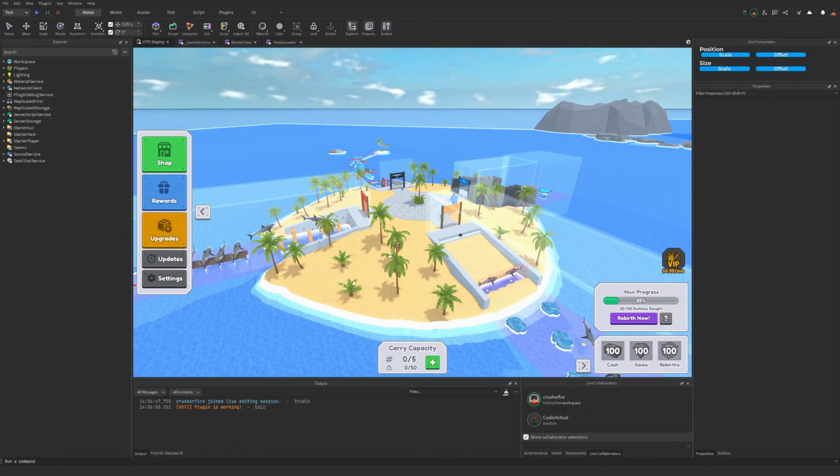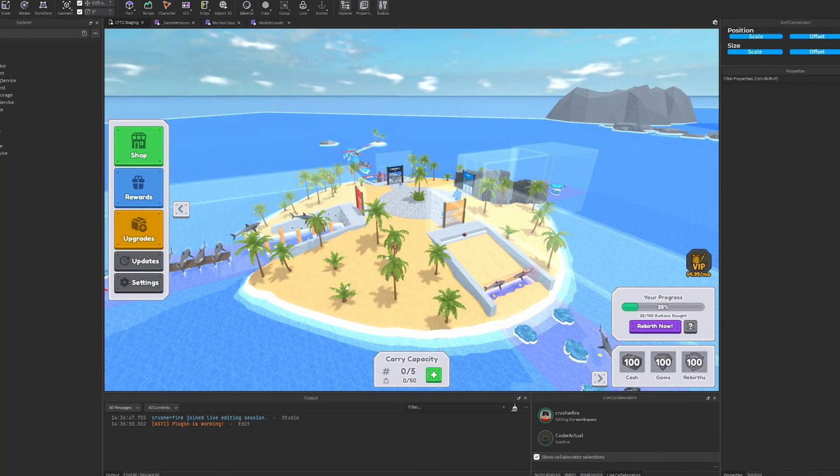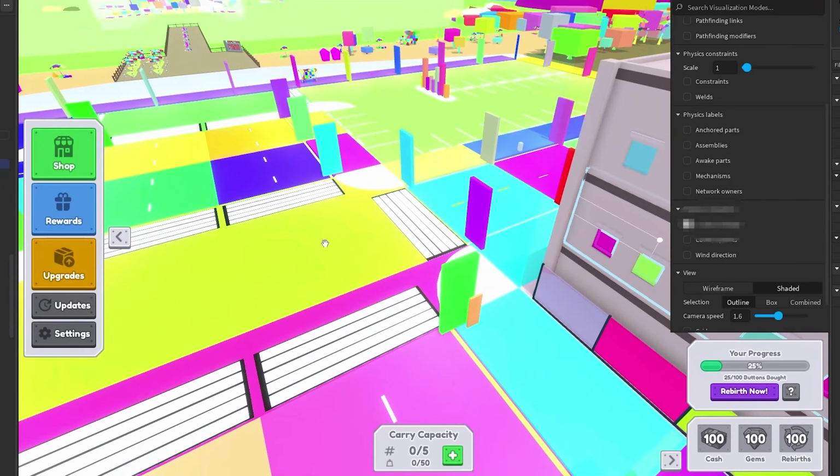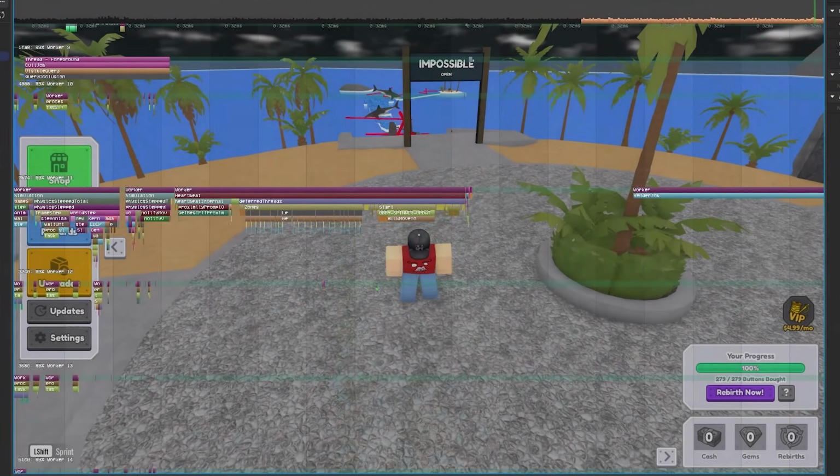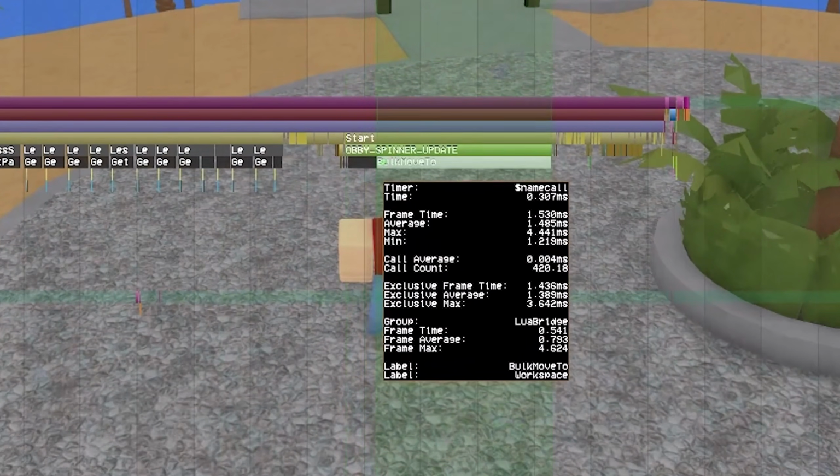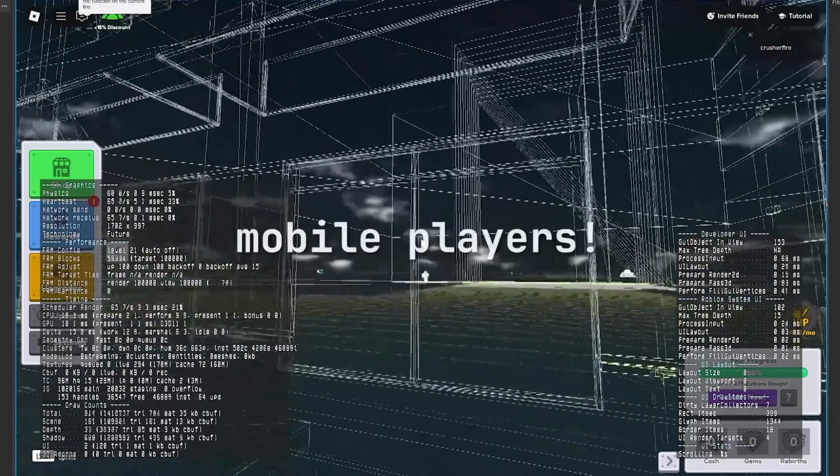If you want to learn how to optimize your Roblox game, then look no further. In this video, we'll be exploring tons of ways to optimize your game and squeeze out as much performance as possible, especially for your mobile players.